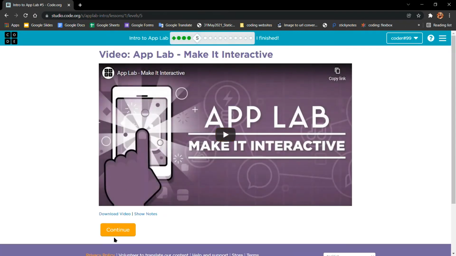Now you're going to find another video. From here onwards, we're going to make it interactive, which means we're going to have a user interface. So the user is going to be able to interact now. So click on continue.